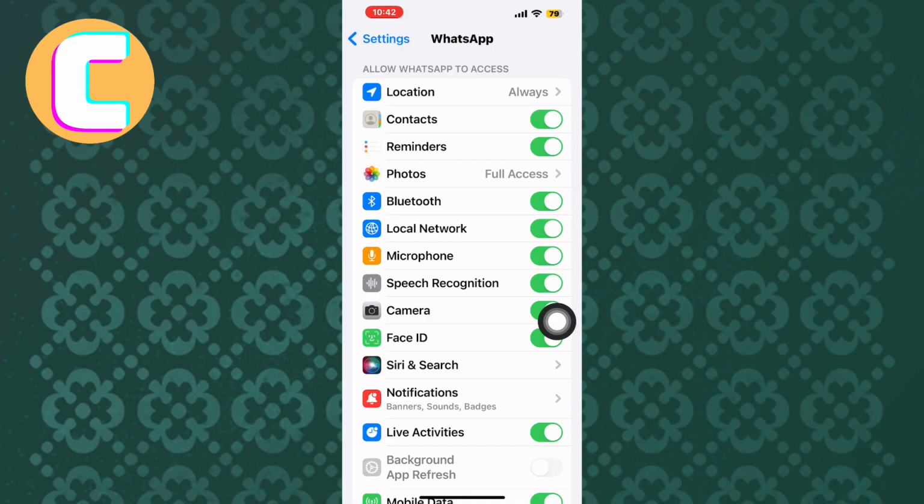The process is very simple and quick to follow. I hope this tutorial has helped you fix the WhatsApp microphone not working issue.